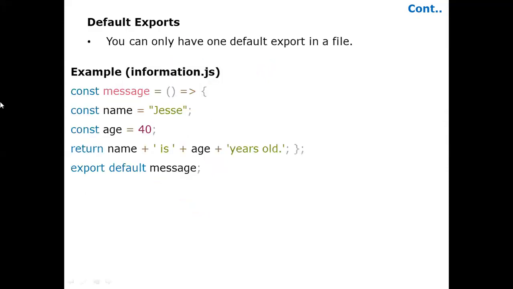Now, default exports, as opposed to named. In default exports, we can have only one default export. In named exports, we can have multiple exports, like export name, export age. But with default, only one export. Here I have a function called message, and in that message I have variables called name and age, and I return a statement like this. Now I'm exporting that one: export default message. Just one default export only in the file.